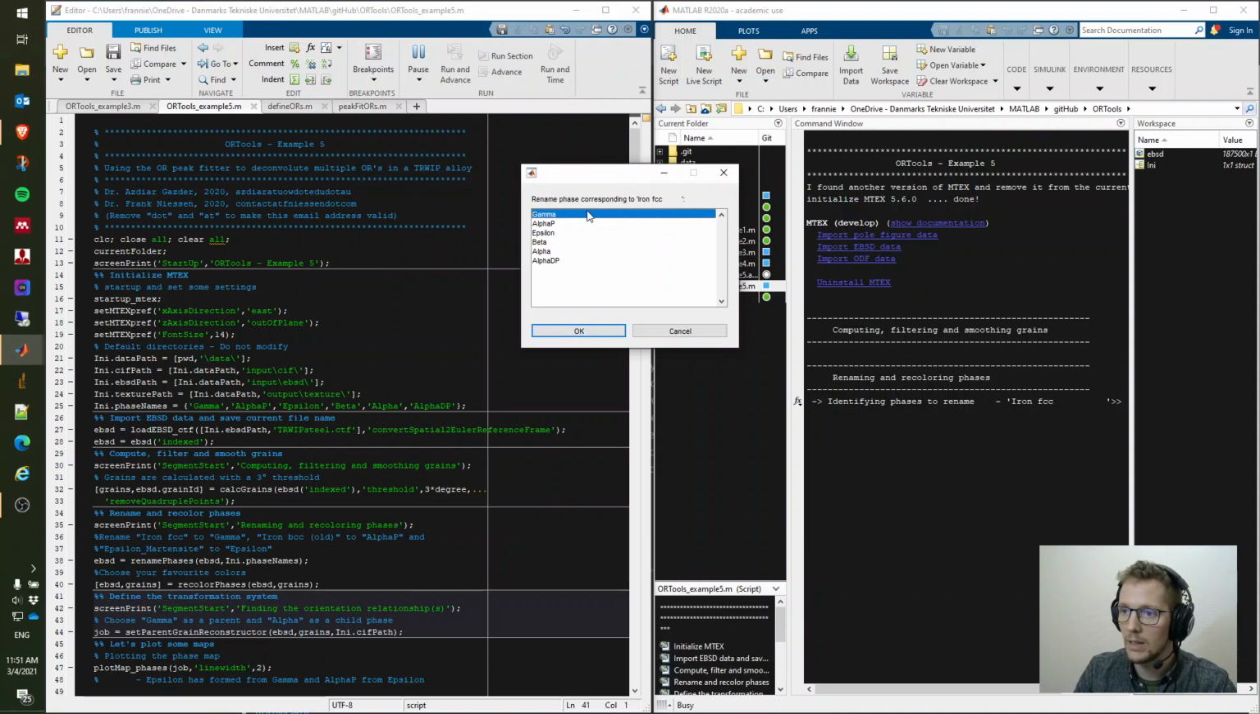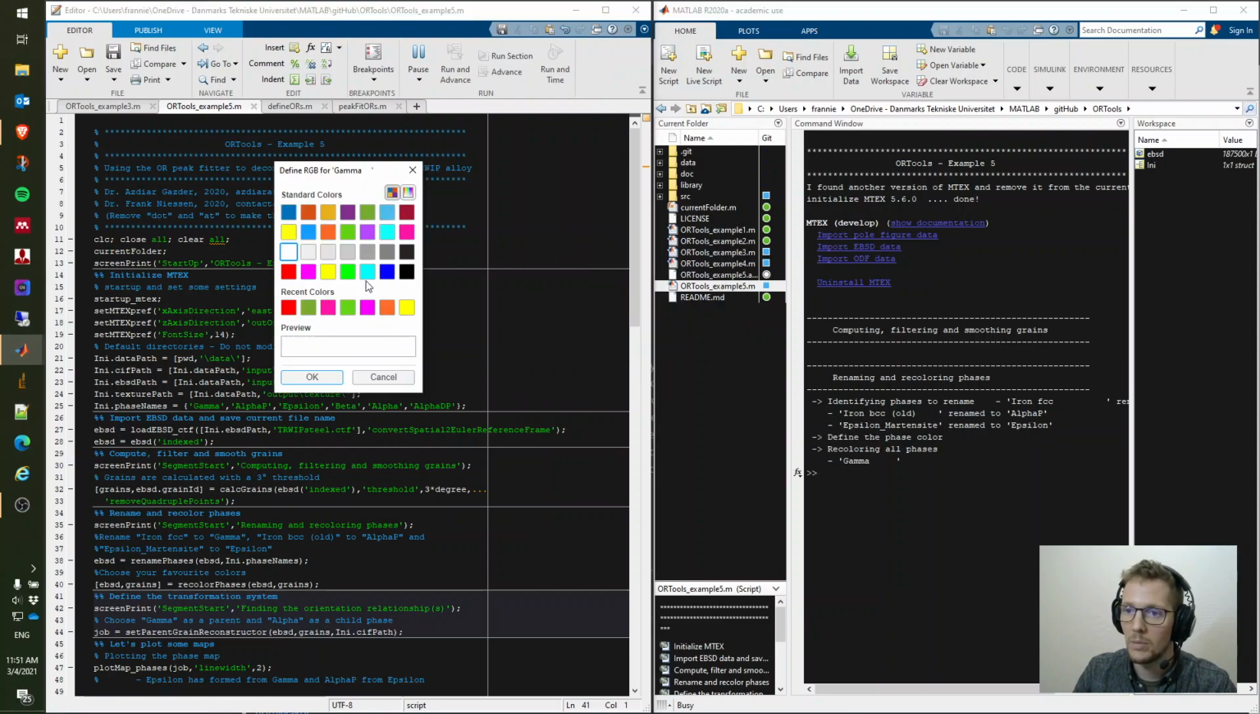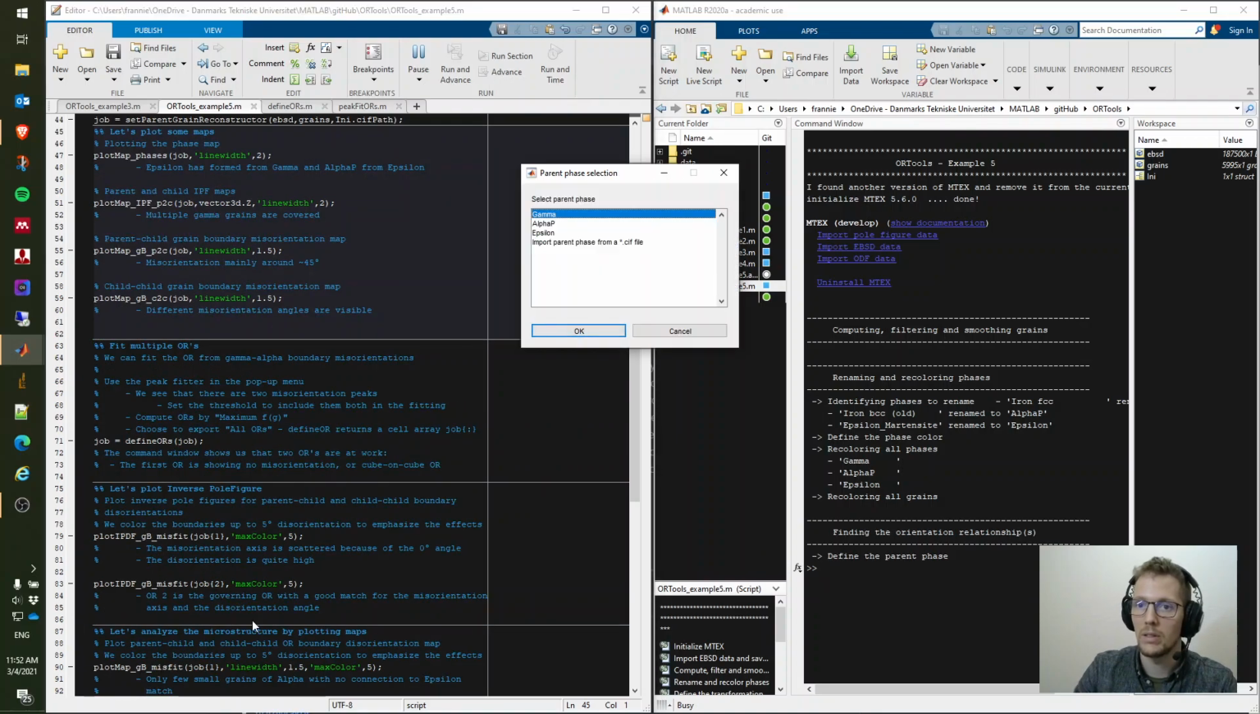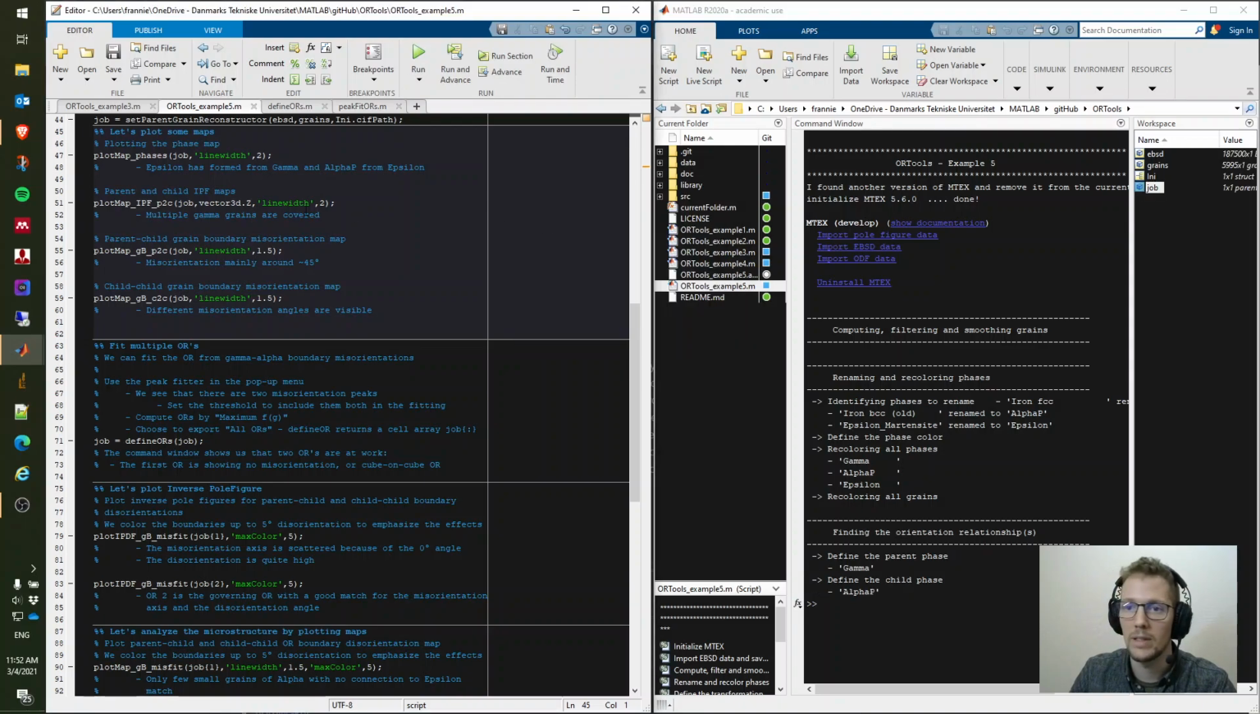So we have iron FCC, that's actually our austenite, so we're going to call it gamma. Then we have iron BCC old, that is the alpha prime child phase. And the last phase is epsilon martensite, the intermediate martensitic phase, which we'll just call epsilon. Then we give them some nice colors: green for gamma, red for alpha prime, and blue for epsilon. We set up the parent grain reconstructor, choose gamma as the parent phase, and alpha prime as the final child phase.